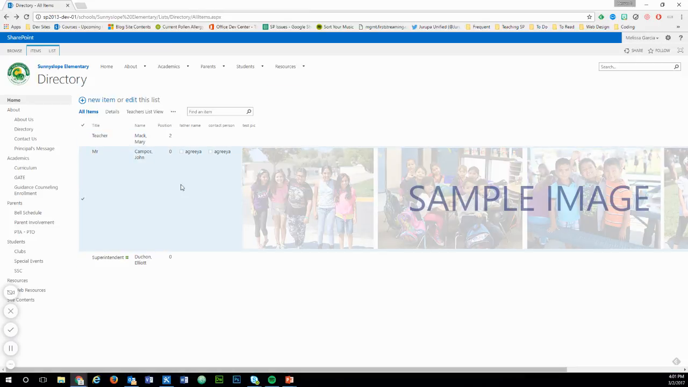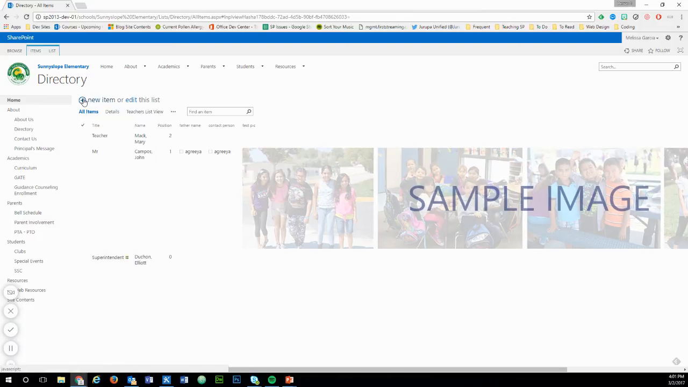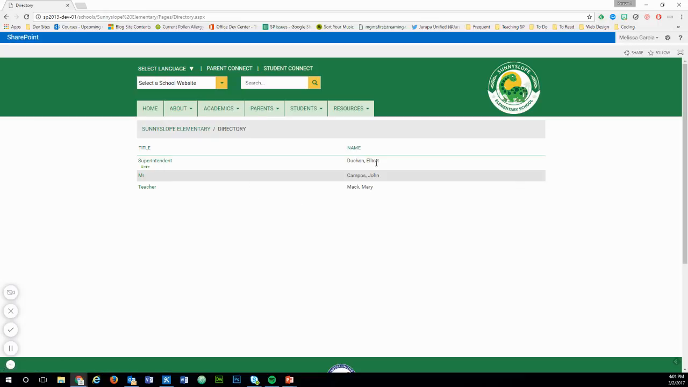So let's make sure that there are no other numbers fighting for that position. So I'm going to give him number 1. And then click Save, and go back to the directory. And that moved Elliot to the top. So there you have it.